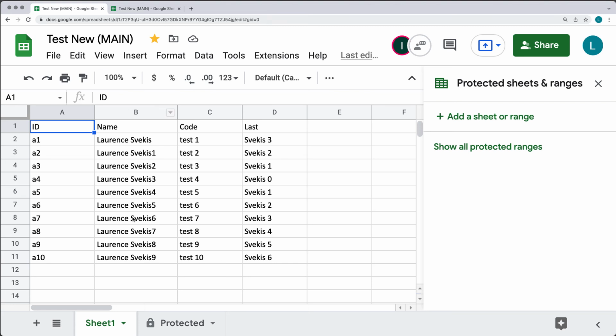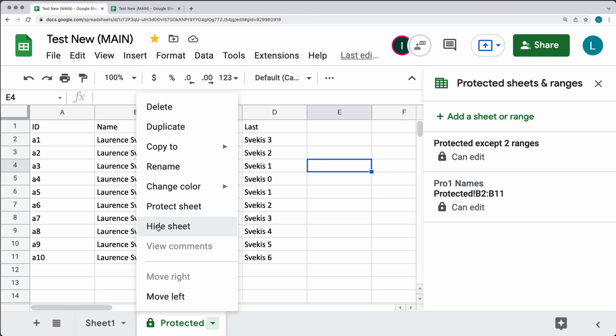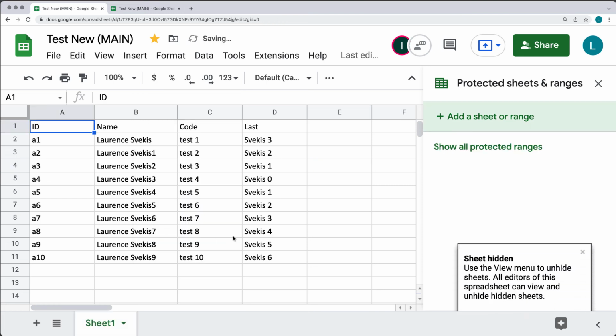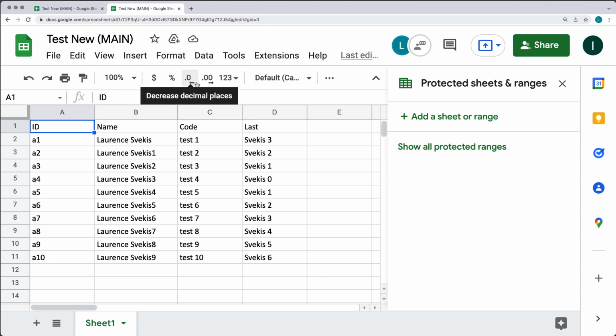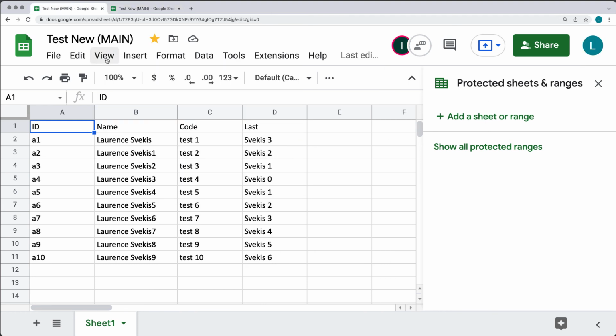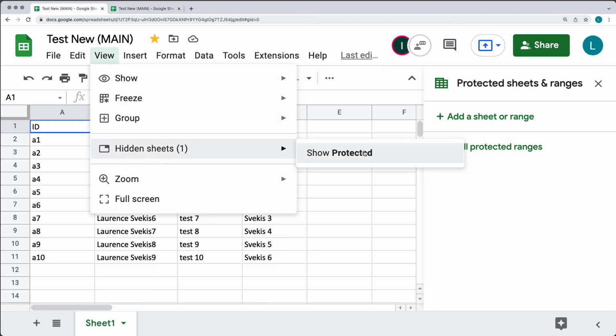So changing the tab back to the main account. You can also hide sheets from view. So going down to the sheet and selecting the drop down, you can select hide sheet. Now the sheet is going to be hidden, and all editors of the spreadsheet can view and unhide the sheet. Once the other person comes in, they're not going to see the sheets down here at the bottom, but if they do want to view the sheet, and the same thing for the main account, if you go to view and hidden sheets, then you can show the hidden sheet.